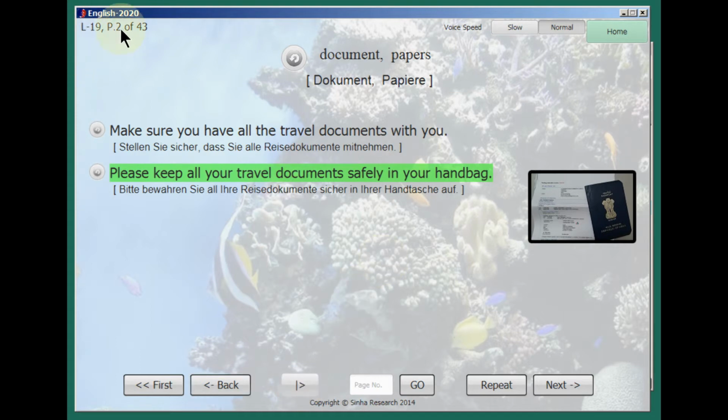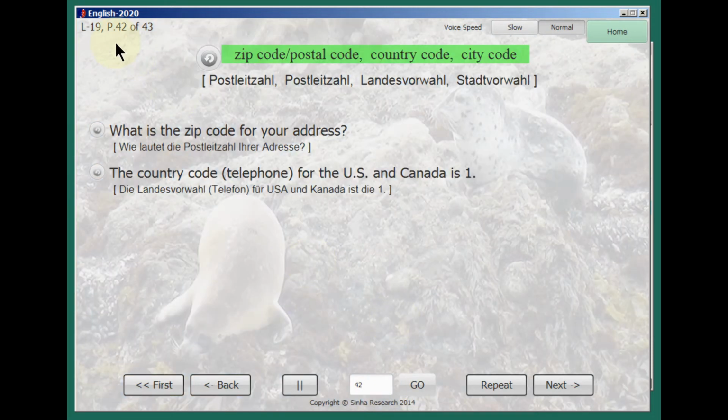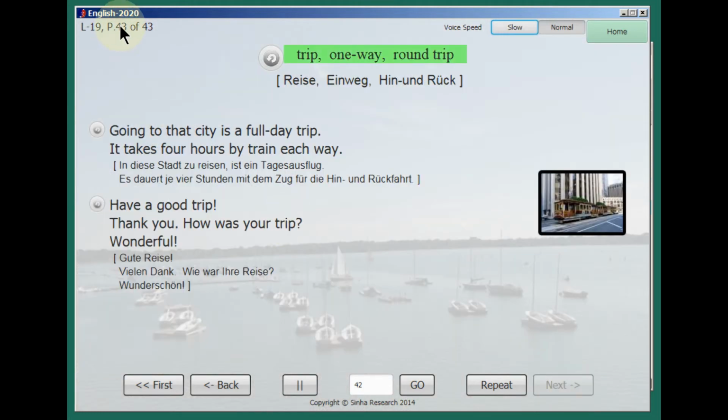If you want to jump to a particular page, for example, I want to jump to, say, 42. I type 42 and click go. Goes to page 42. Next, that brings me to the last page, 43 out of 43. So the next button becomes gray and you cannot go any further in that lesson. You have to return to another lesson.